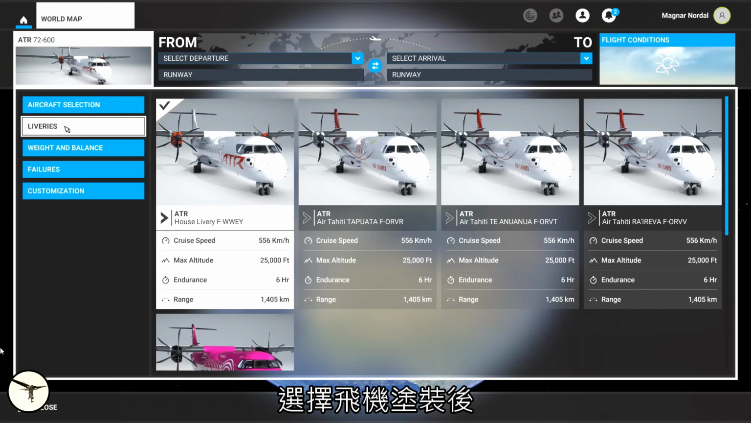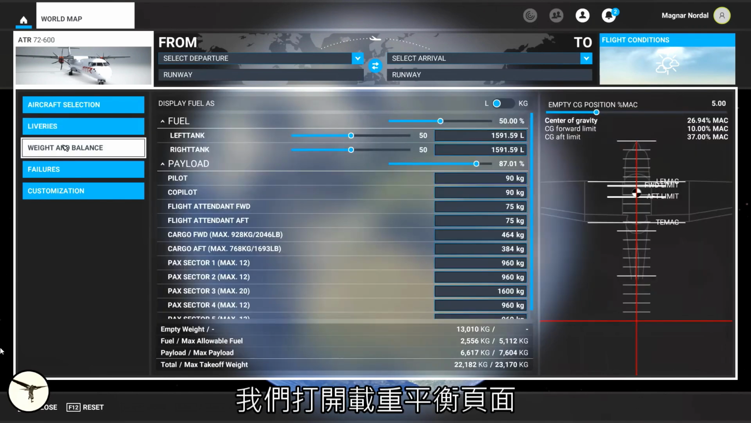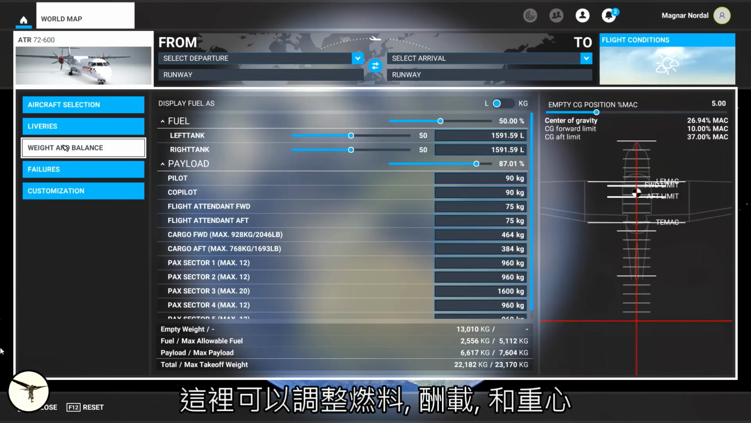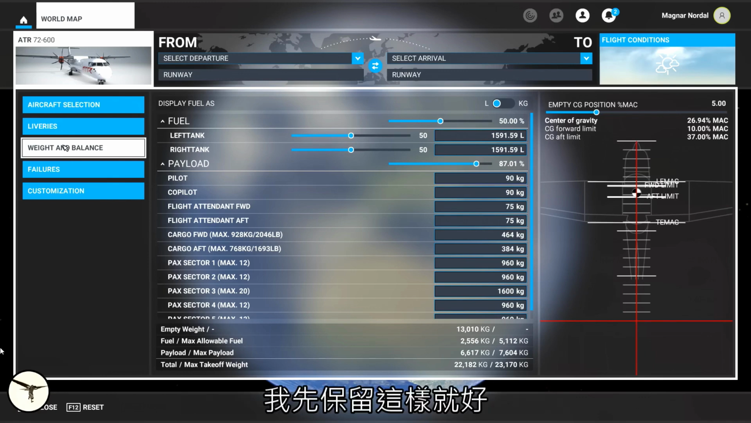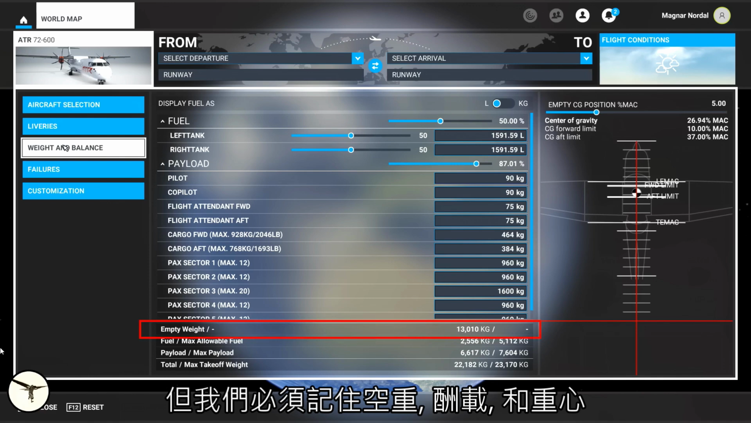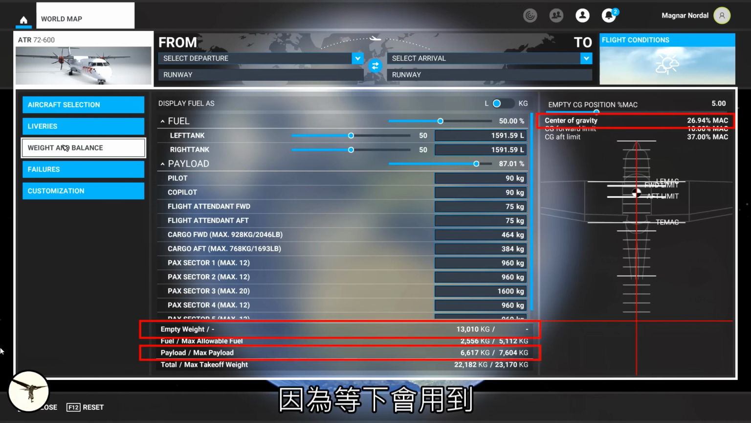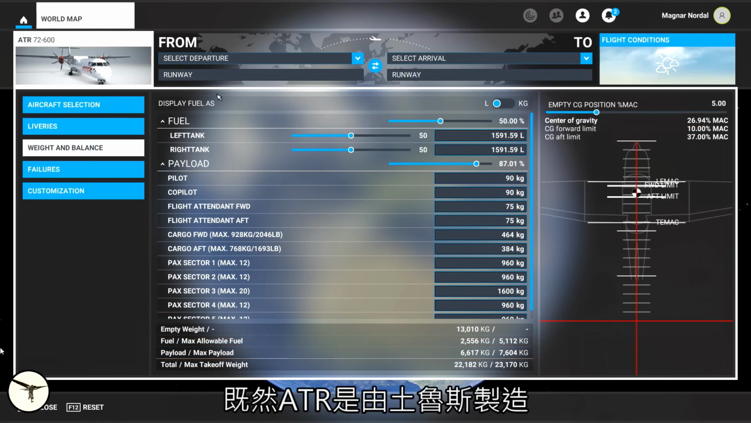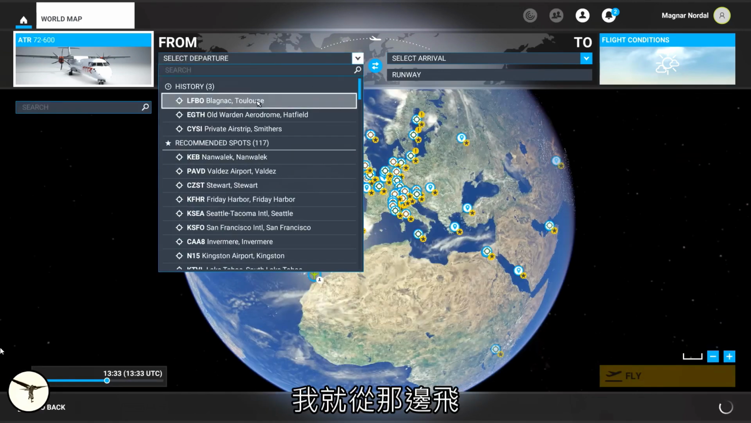After selecting the aircraft and livery, we open a weight and balance page. Here we can adjust the fuel, payload and center of gravity. I will leave it as it is. But we must remember the empty weight, payload and the center of gravity, CG, as we will need those numbers later on. Since the ATR is manufactured in Toulouse, I will fly from there.